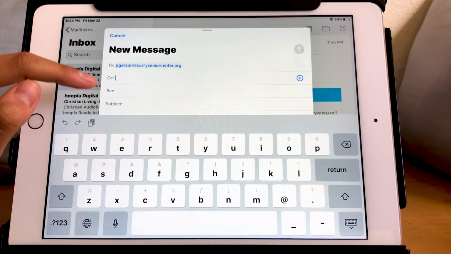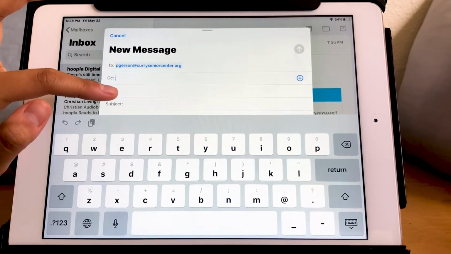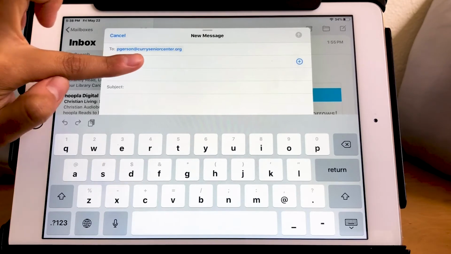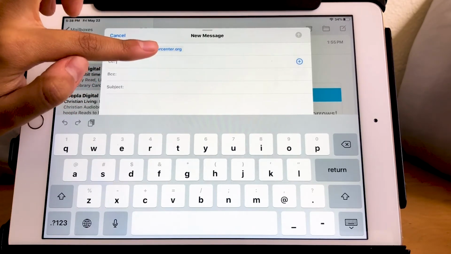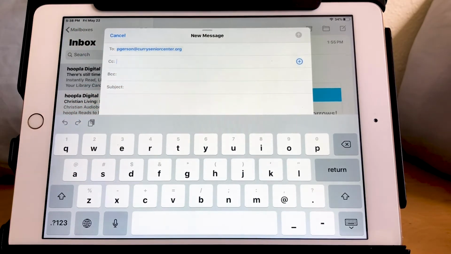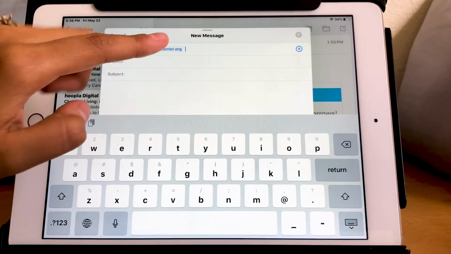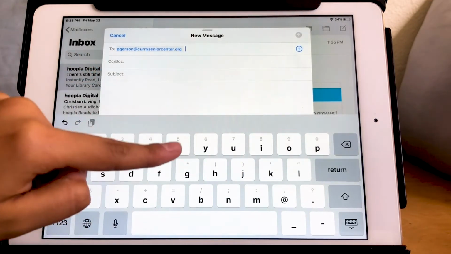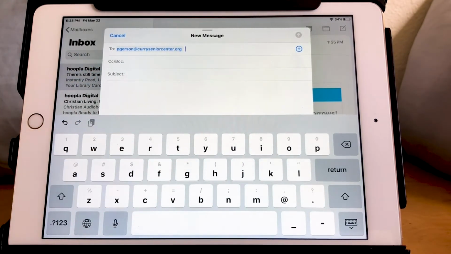I won't get too much into this, and we're just going to skip that. We're not going to fill out anything there. Oh, one last thing I will mention is in the to section, you can put more than one email address. So if I wanted to send this message to Angela as well, I could also tap at the end of Philip's email and put in her email address. Okay.